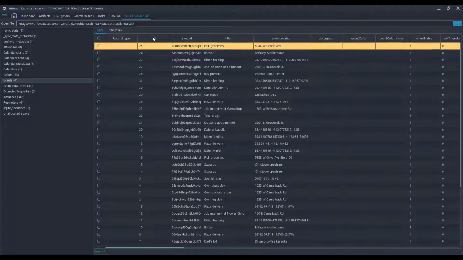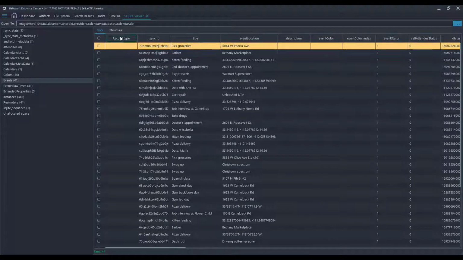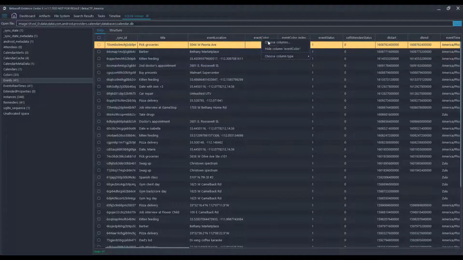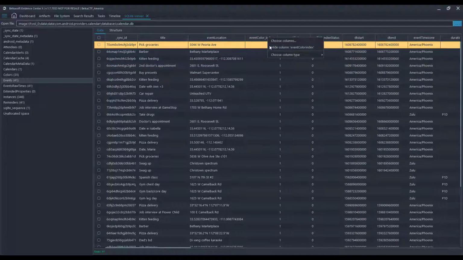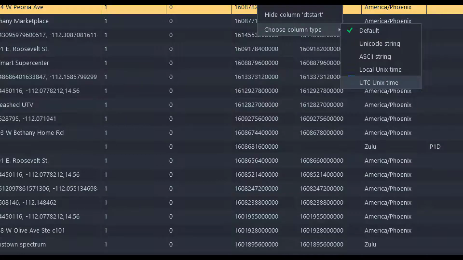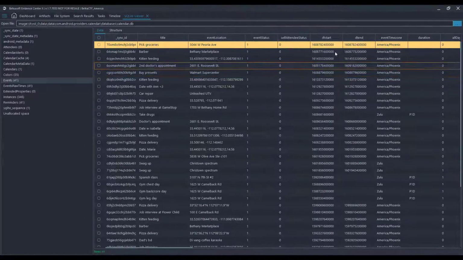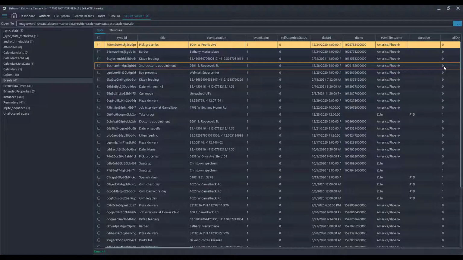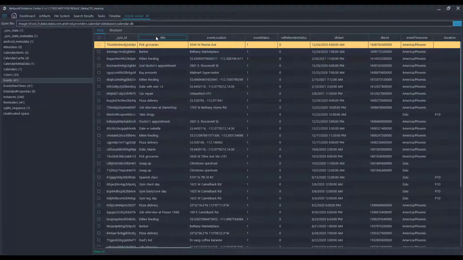So what I'm doing now is just cleaning up my columns to only show me relevant information. Okay, got that side done, and then I'll move over here and remove a few more. Now the next column we really want to focus on is this DT start. It's date start. So we'll right click, choose column type, and select Unix time. And what that's going to do is take it from the epoch time to a human readable time.